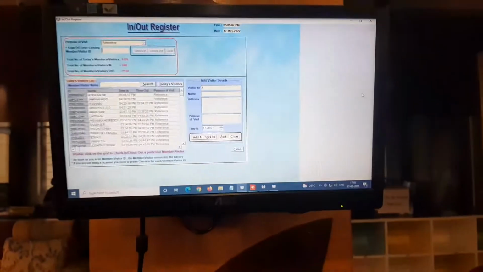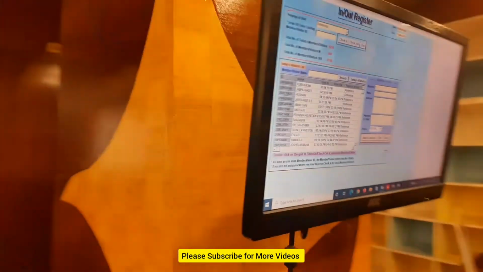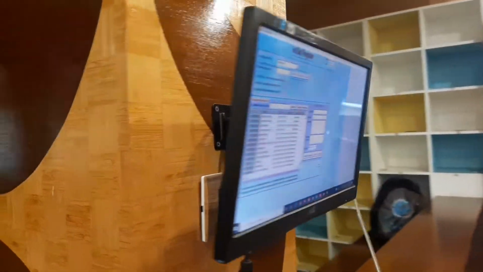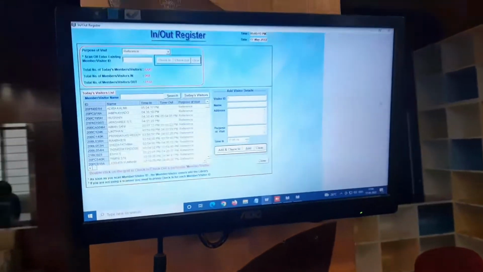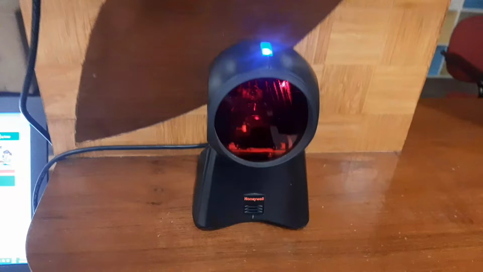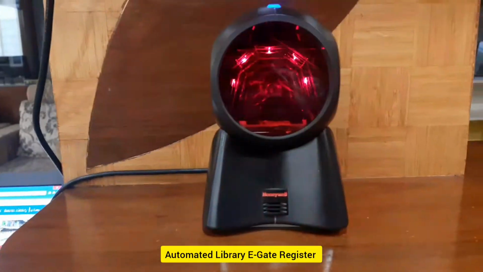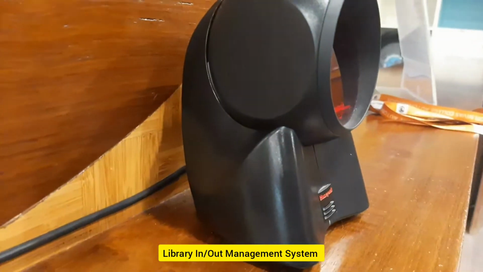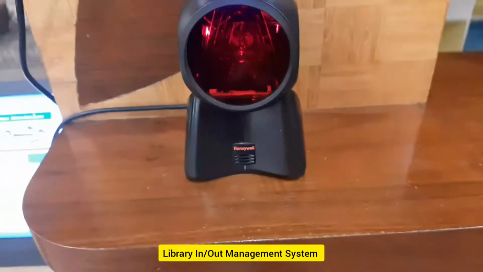Today I am going to introduce a new technology which I recently implemented in my library. Just 2-3 months ago I implemented this technology in my library. In library science terms, we can call this an automated e-gate register or library in-out management system. Means automated entry register, we can call this.